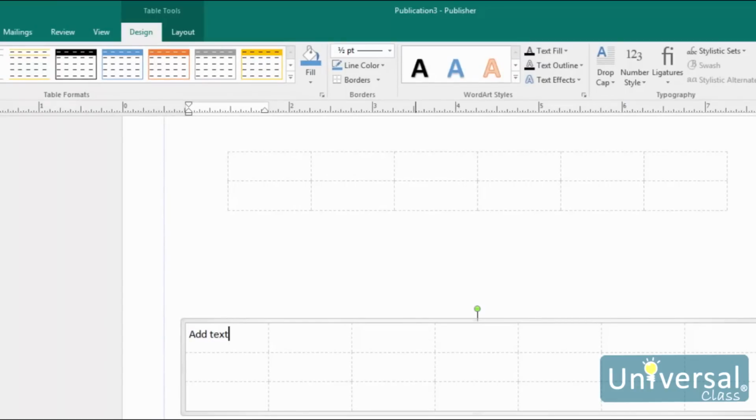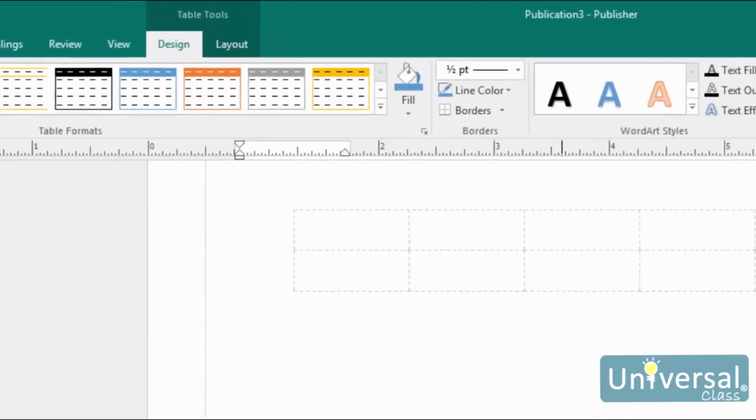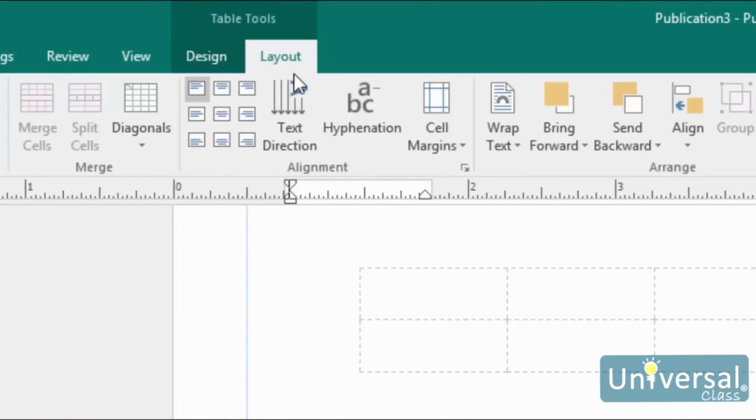Just like in an ordinary publication, you can choose whether to center text within a cell, or whether to align it right or left, or toward the top or the bottom. Go to the Alignment group under the Table Tools Layout tab. This tab appears beside the Table Tools Design tab. You can use these buttons here.